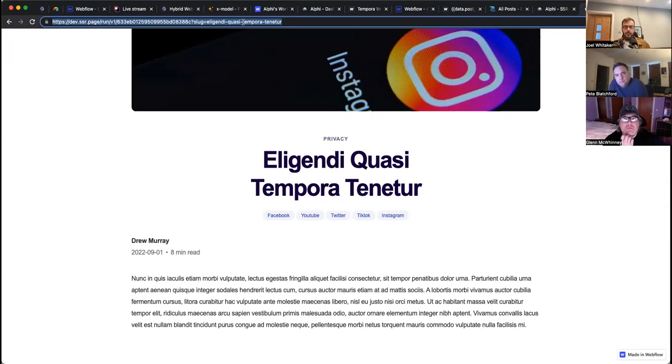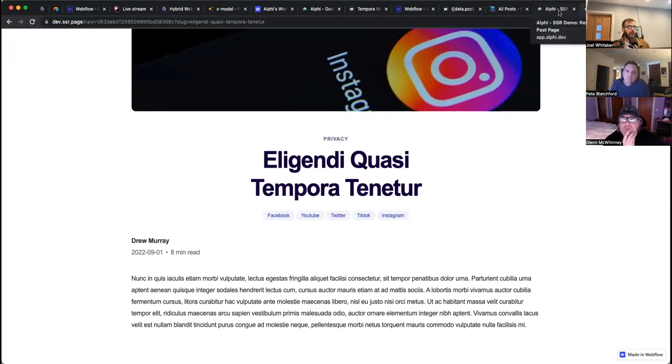So from the user's perspective, they don't even know Alfie exists. They don't even see this URL. Cloudflare does the magic in between. And we do, I believe, do we, don't we?